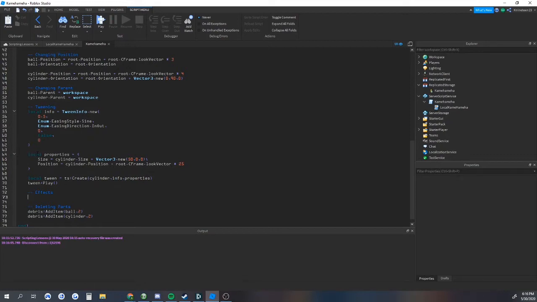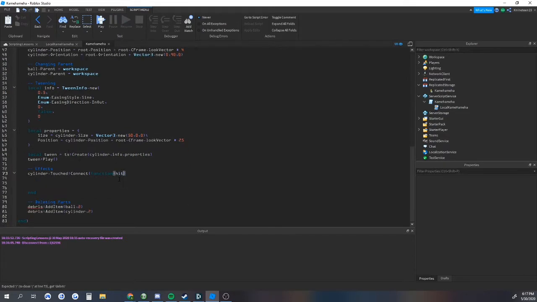There we go. So then we're gonna do cylinder dot touched connect function. This is probably gonna be the easier part because you don't have to deal with all the damage stuff, but it's still gonna be dope. Okay, anyway, so in this, do you understand the connect and the touch and stuff? Do you understand what the first parameter is? Yeah, the first parameter is hit, when the Kamehameha hits. And then you're gonna use that hit later to do damage. Yeah, this is basically what it touches.